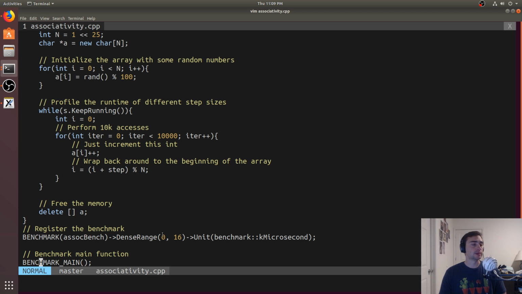This is going to start from 0 and go all the way to 16. So our stride will be 2 to the 0, just one element after another. Then it'll be 2 elements, so 0, 2, 4, 6, 8. And then every 4, every 8, every 16, 32, 64, all the way up to 2 to the 16, which is 65,536.